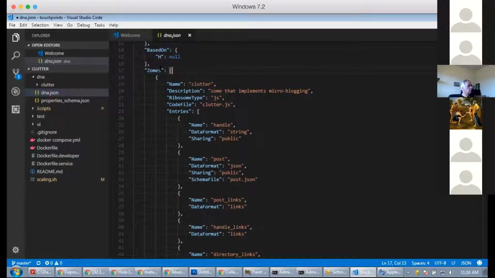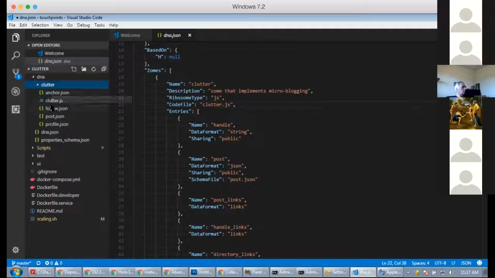So this app, the zome we're creating, is called Clutter. It's the description, and we're saying that we're going to use JavaScript as our execution environment. So whenever something happens in your app, a virtual machine is actually spun up, and your JavaScript is executed inside that virtual machine. So the main code file for this Clutter zome is clutter.js. The zome name is Clutter, so we have a Clutter directory, and inside that directory we have clutter.js. Okay?